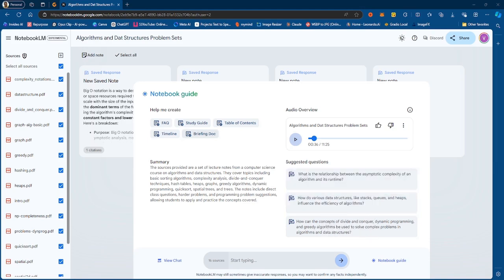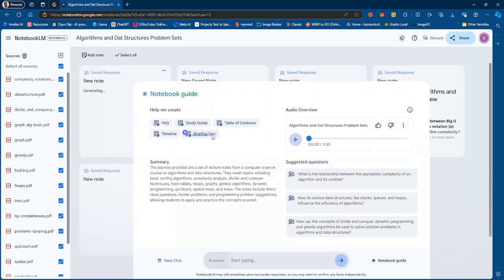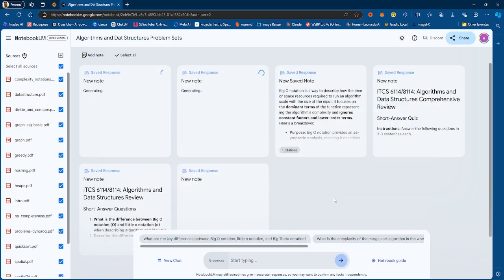There's also some other things you can do. So you can create a study guide. You can create an FAQ. So if I go ahead and click that, it will create it as a note. I can also create a briefing document. It's available for me to use.